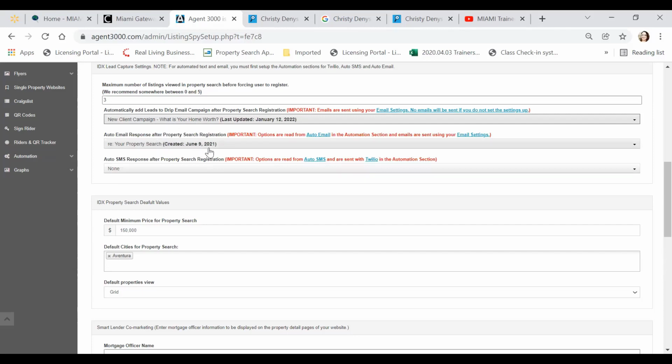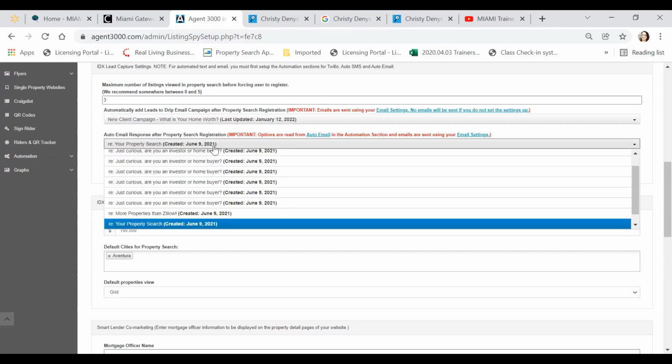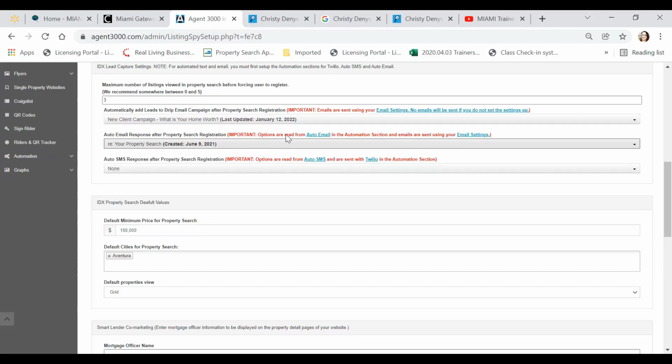Now we have our auto email response. How is it that you would like to respond to your consumer? And you can update this information inside of your email settings. So if I tap on this drop down arrow, I have different emails that I went ahead and selected. You can read more options about this inside of your auto email, and this is available in your automation section so that you can create these settings.